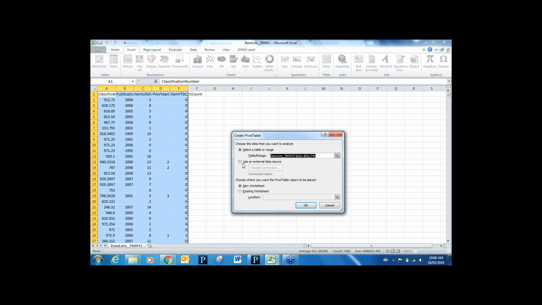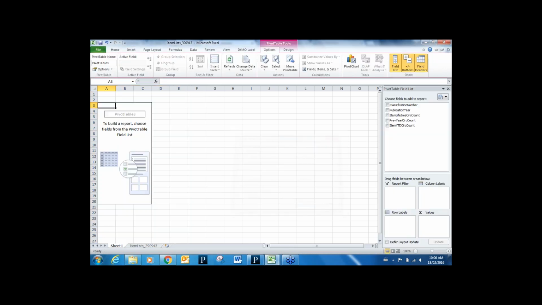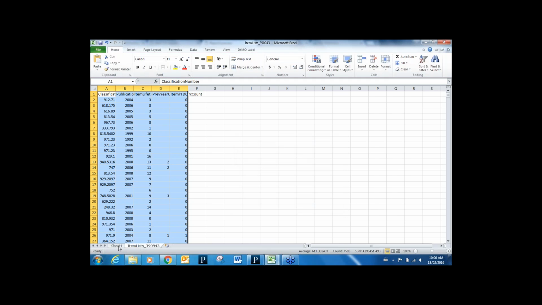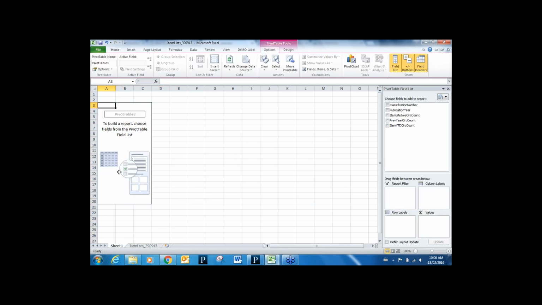If you wanted, you could actually get data from an external data source, but in this case we don't have to with SimplyReports. And we want it on a new worksheet, not on the existing worksheet. So really you don't have to press anything if you hit Control A, you're just going to hit OK. And so now we have a new sheet. So this was the original sheet, and Sheet1 is where the pivot table is.